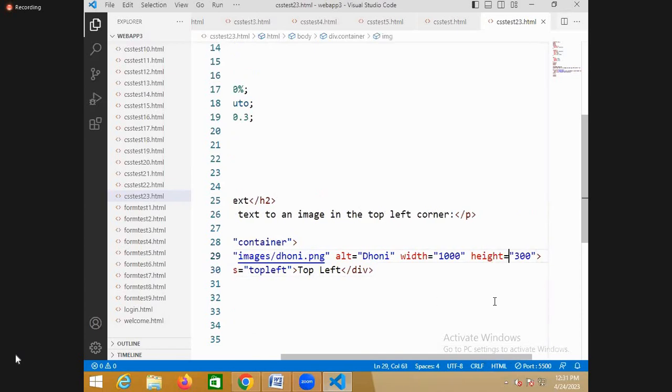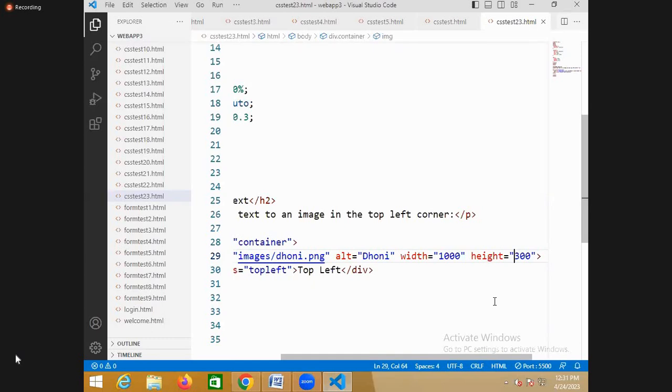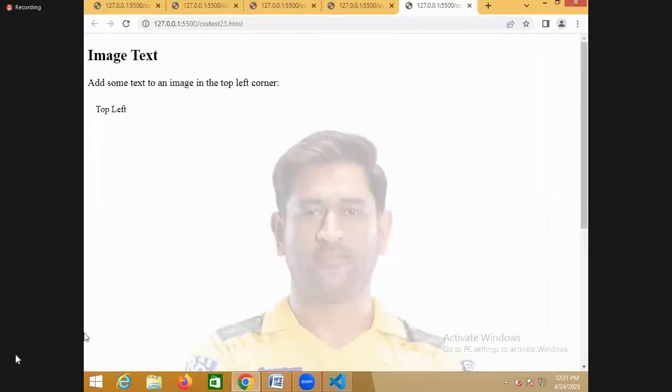Just decrease the height of this image, which is given 1000, right? Just change this width.